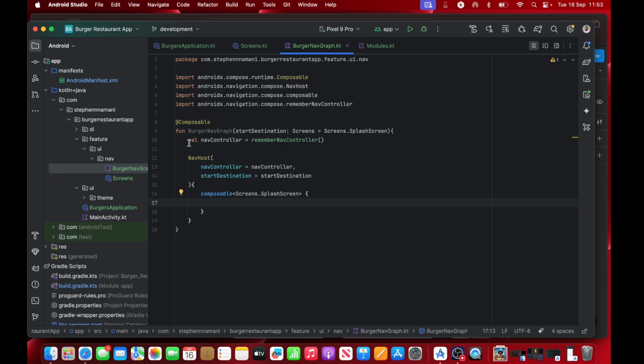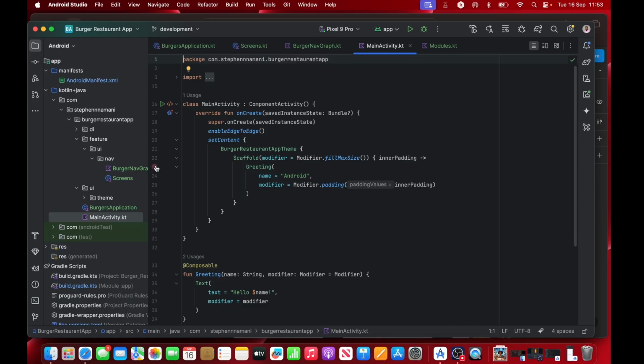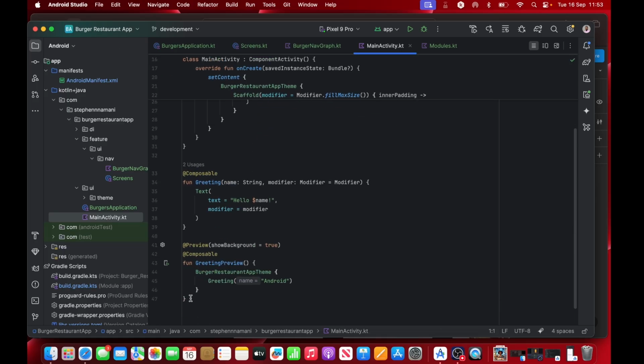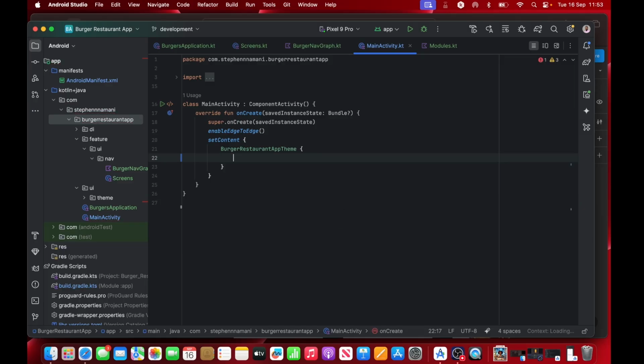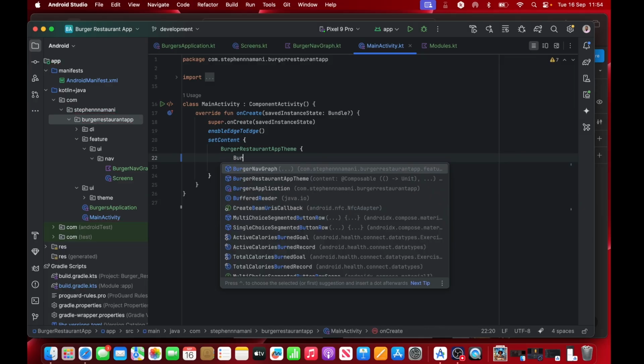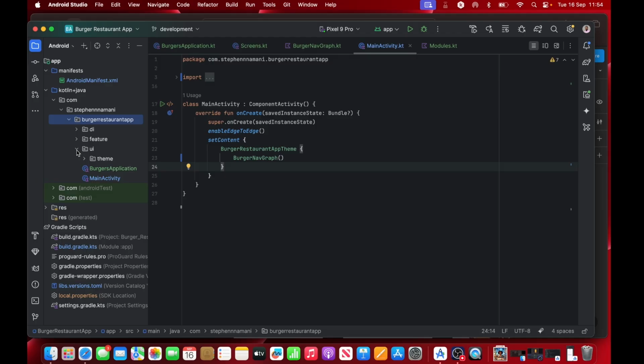So now that we've set up this skeletal structure, what we need to do next is, because the initial entry point for our application, for an Empty Compose application, is our main activity, we now have to call our nav graph from here. So let's clean this up a little bit. We don't need the scaffold anymore. So we can just call Burgers nav graph here, just like this. Now if we launch our app, it might crash because we have not created the splash screen yet. So now we can quickly do that.